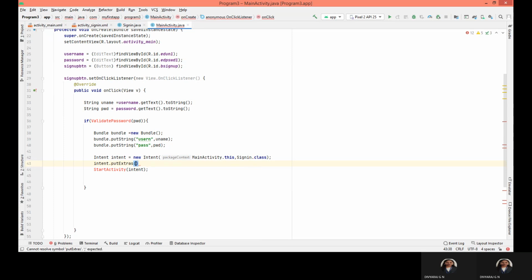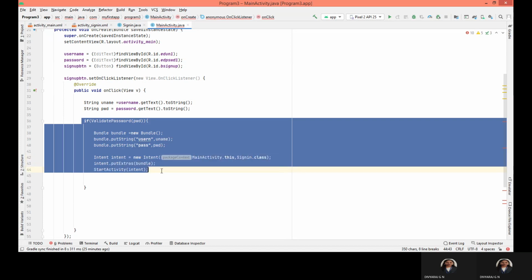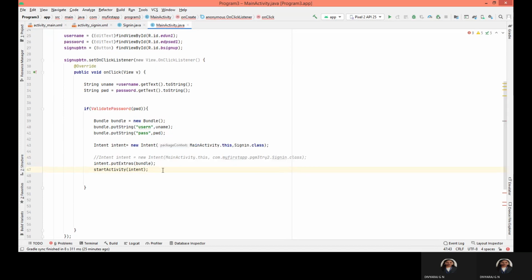So to put any extra values, we use this: put extra bundle. So if validate password, if the password is correct, then this is what happens here.